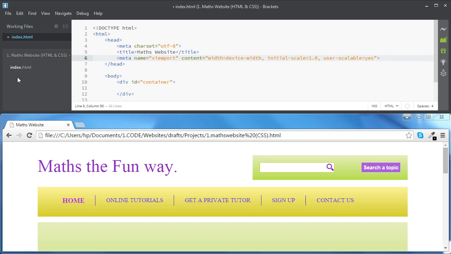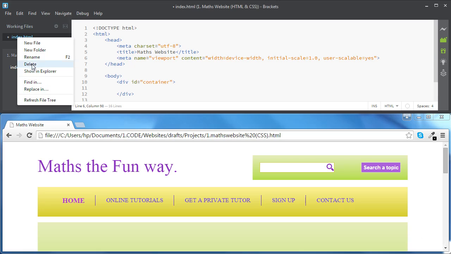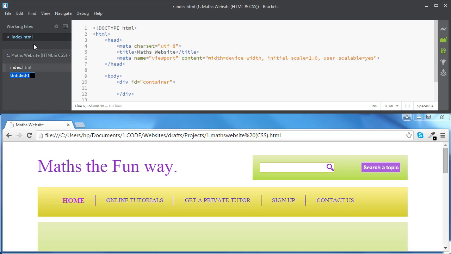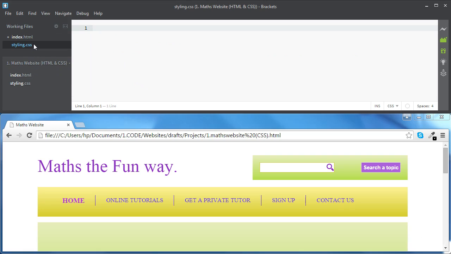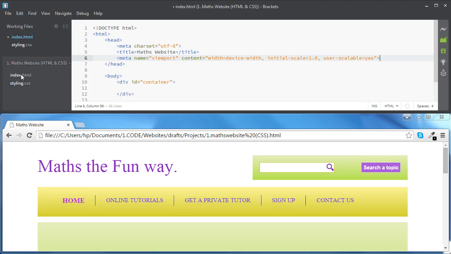I'm going to create a CSS file, and then inside the CSS file, we are going to place all our styling. So let's go for this way of doing. I'm going to create a new file and call it styling.css. Now we need to link our index.html page to this CSS file using a link element inside the head element.